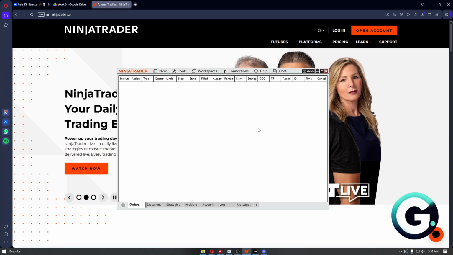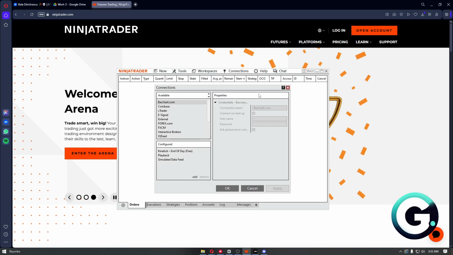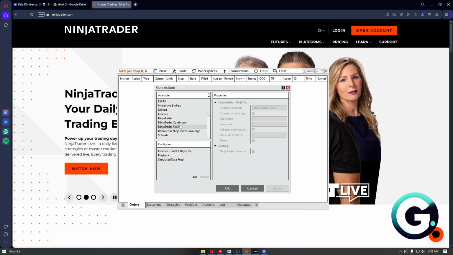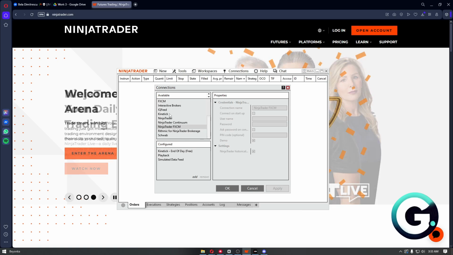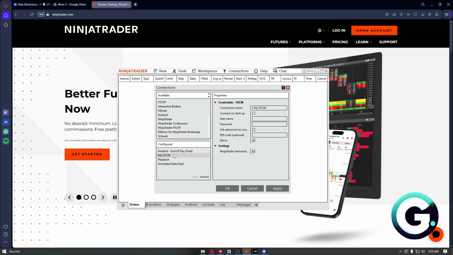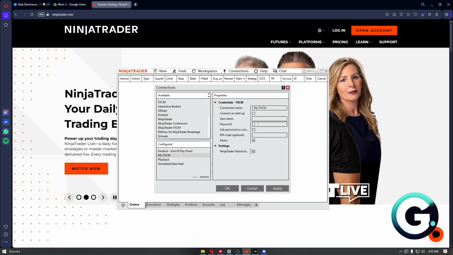So to finally connect our FXCM account, you can just click on connections, click on configure, and from here we have the FXCM configuration. And we have another one, which is the NinjaTrader FXCM. You can try both of these configurations or connections out. So double click on it to configure the connection. And from here, you then have to enter the username of your FXCM account, the password, click on apply, and you should be good to go.